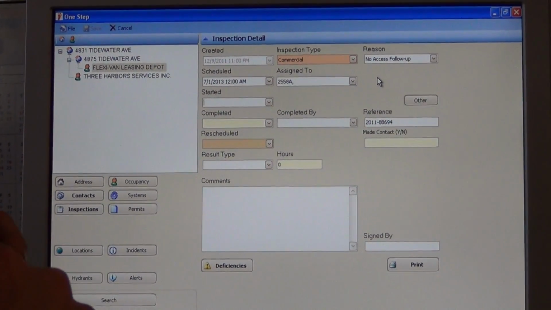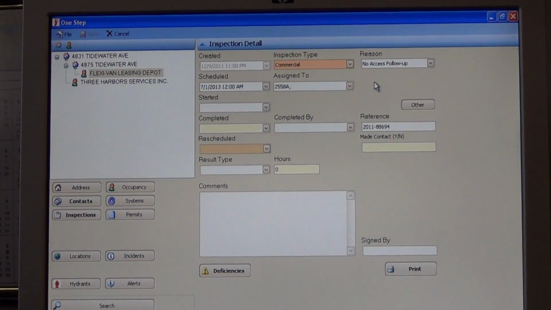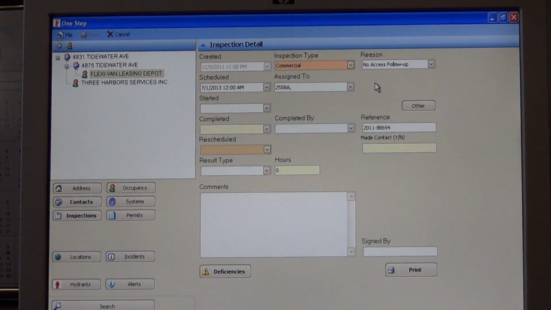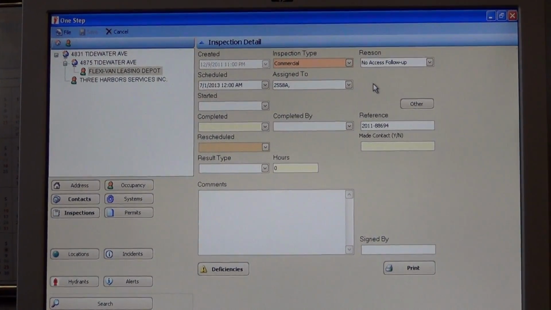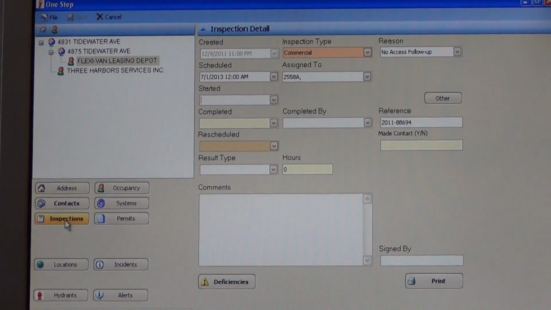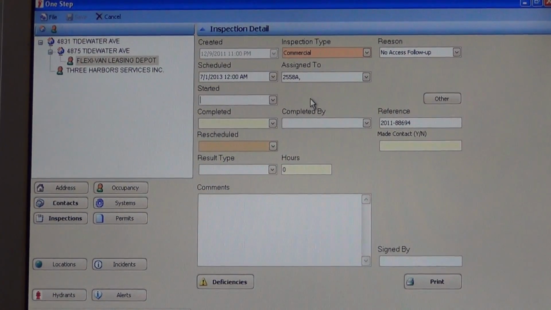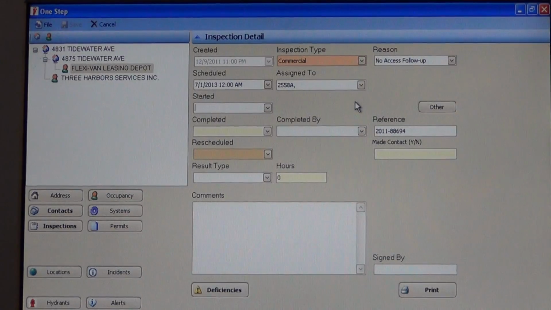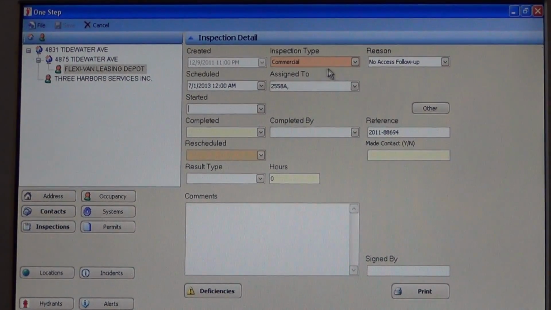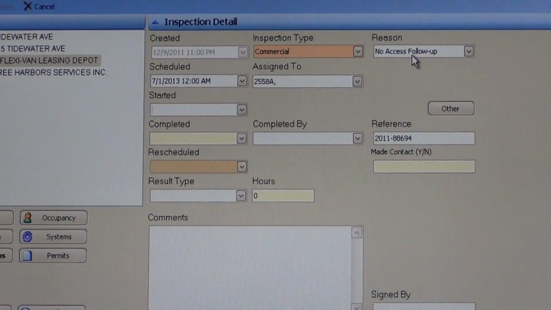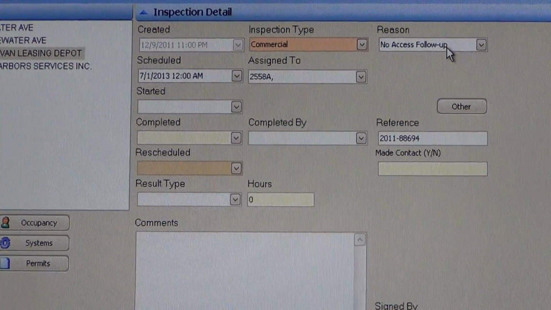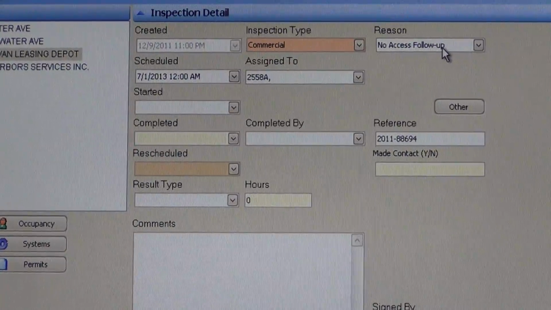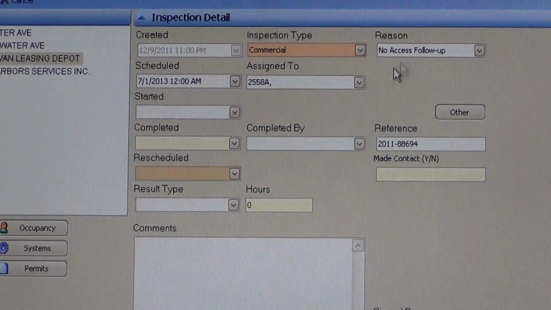So this video is just going to outline and go into a little bit more detail the different fields that are available to us when we input inspections. We are currently on the inspections page right now, and the information that's going to be populated here is going to tell you the inspection type, the reason we're here, whether it's a no access follow-up in this case, an annual, a re-inspection, third inspection, whatever the case is, why we're there.